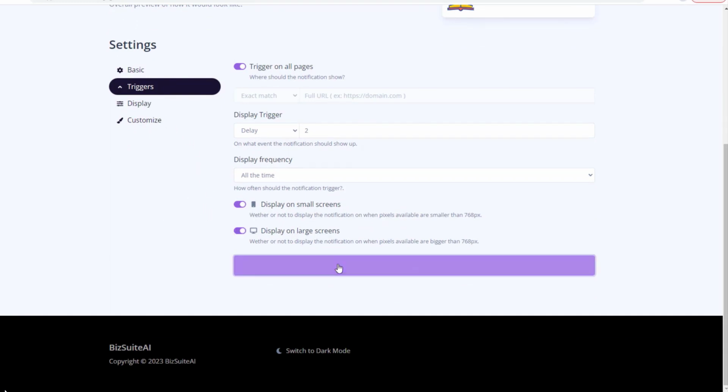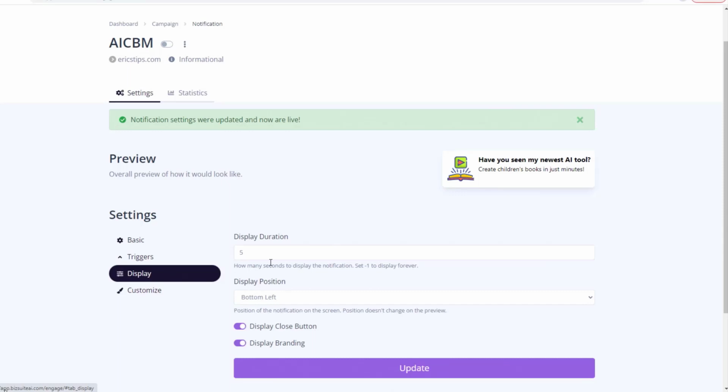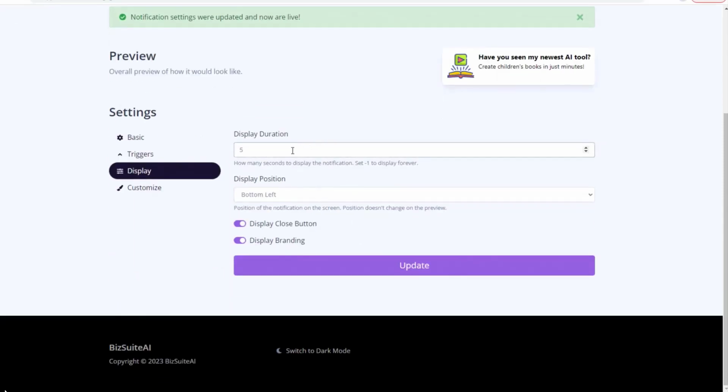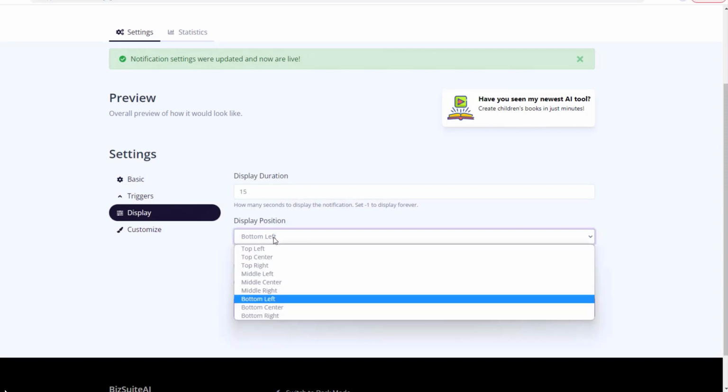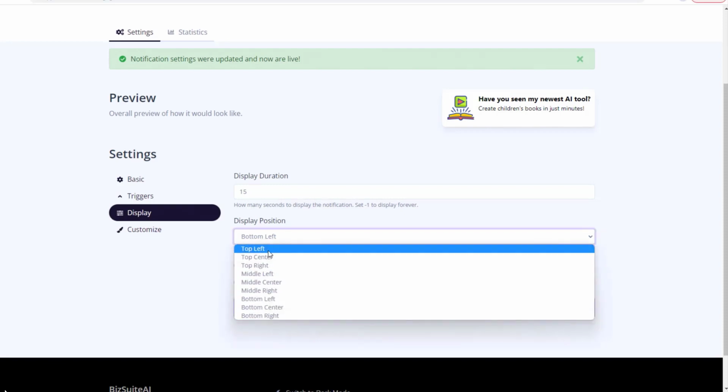And then you also have, so let's go ahead and update that. Then you also have some display options. You can display it for, say, forever. You can set it to -1 to display it forever, or you can display it for a certain amount of seconds. Say I want to display it for 15 seconds, and then if they don't click it after 15 seconds, it's just going to disappear. That way it's not an annoyance to my visitors. And then you can pick where on the screen you want it to be.